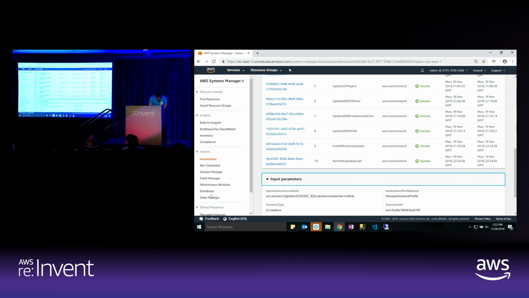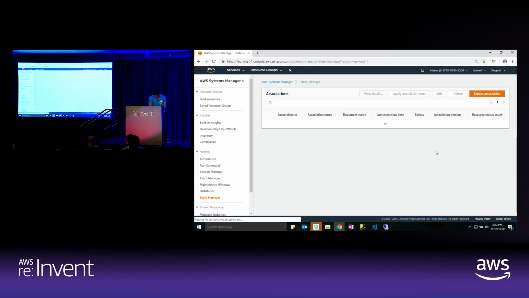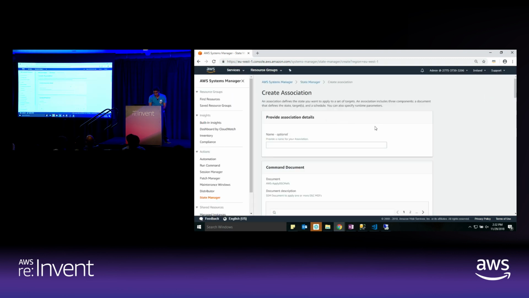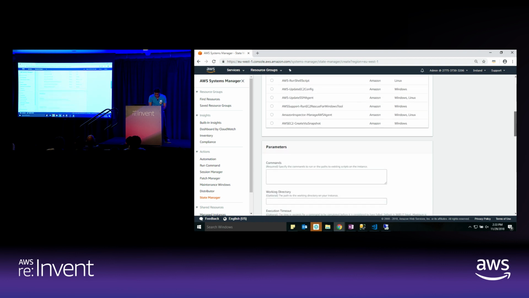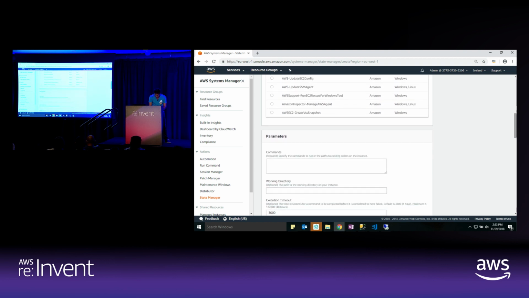So I'm going to click on State Manager and click on Create Association. Why do we call it association? Because basically you are associating a group of your instances, or one instance, with a specific configuration, with a specific document. I'm going to just call it here, let's say, disable RDP. And the document that I'm going to choose is the Run PowerShell document. It's exactly the same document that Lou ran while he was using Run Command to reset the password. But in this case, I'm going to use it to disable RDP.